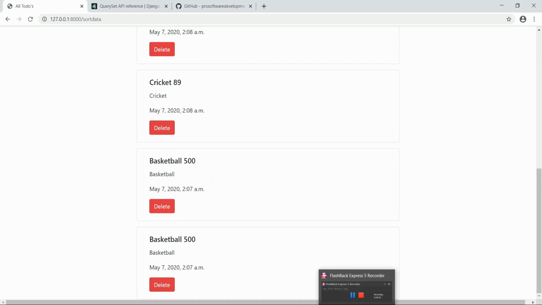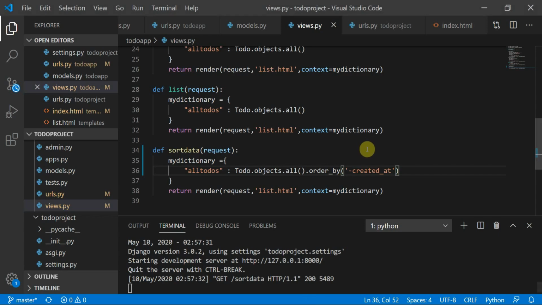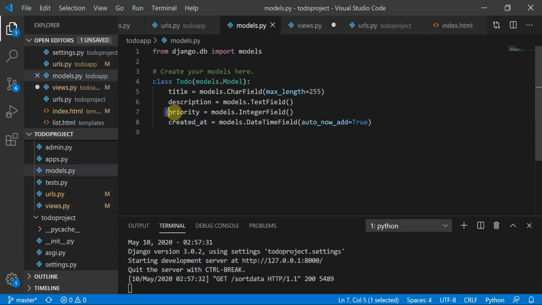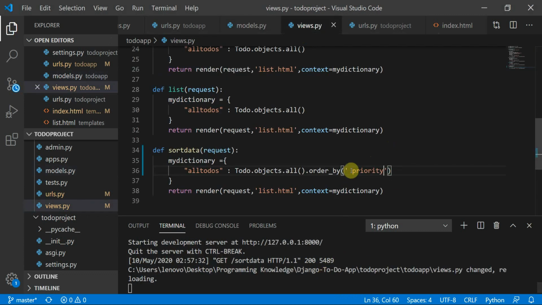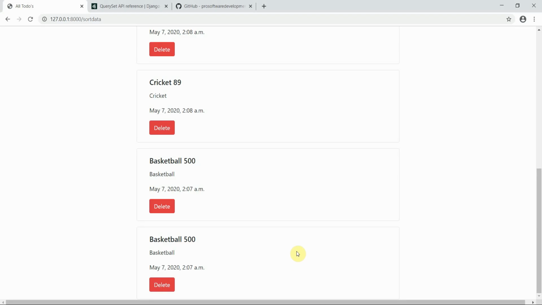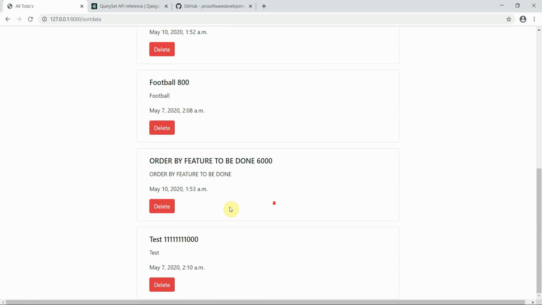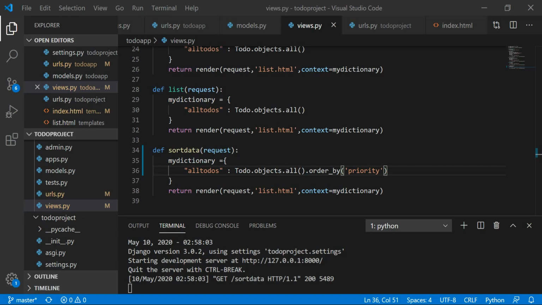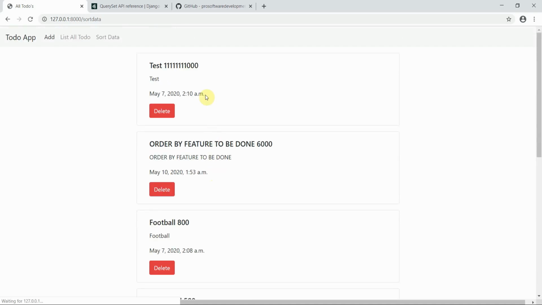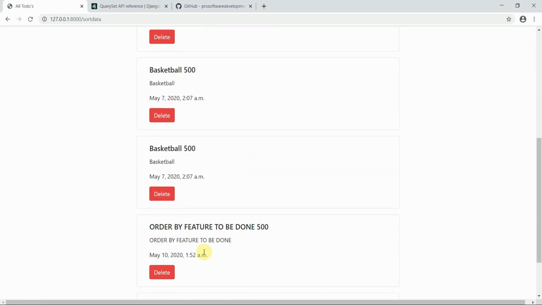In the same way, you can do it with the priority number as well. For that you need to move to your models.py file. You should be very familiar with this same keyword. Now I'll give priority here, and when I refresh my page, all the priorities are increasing: 89, 500, 500, 500, 800, 6000, and so on to a large number. Now when I put a negative sign here, this would be in decreasing order. I hope you are pretty much fine with this, that now this is in decreasing order. I hope it's helpful to you.